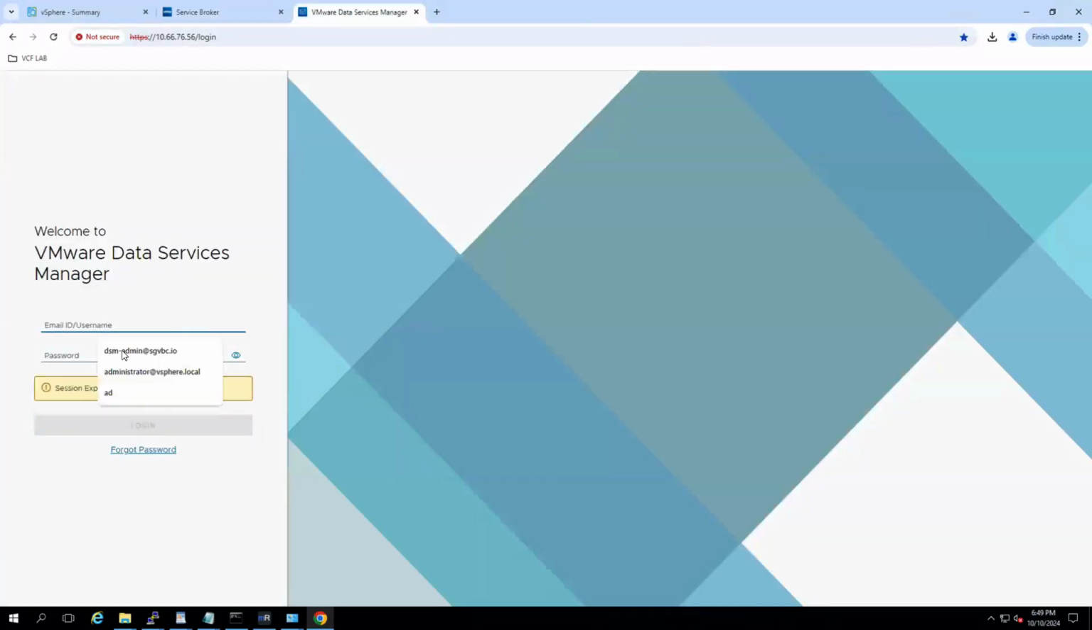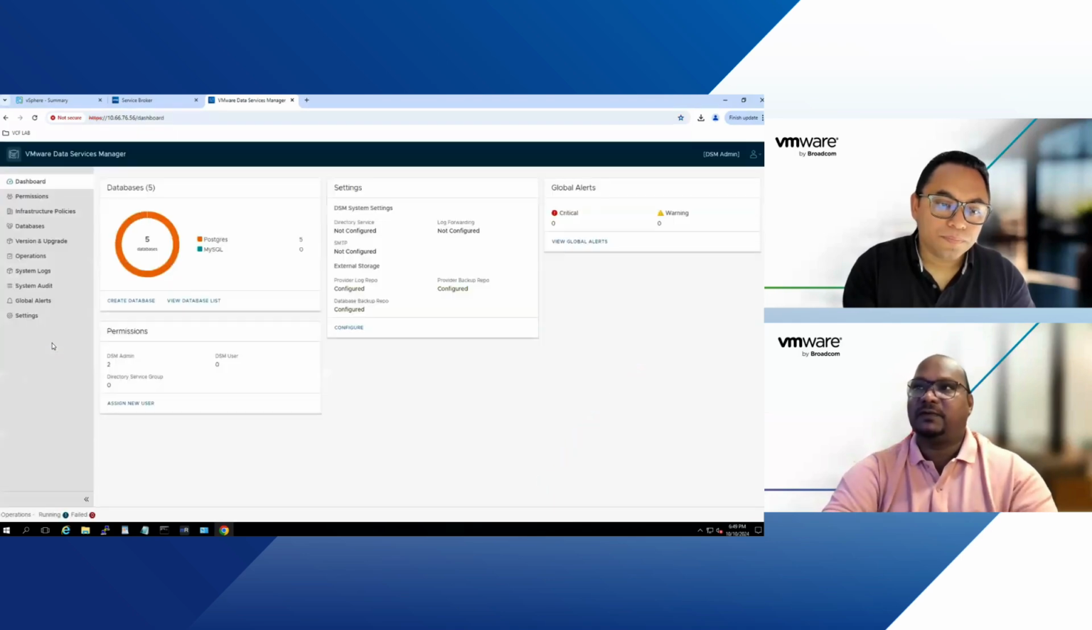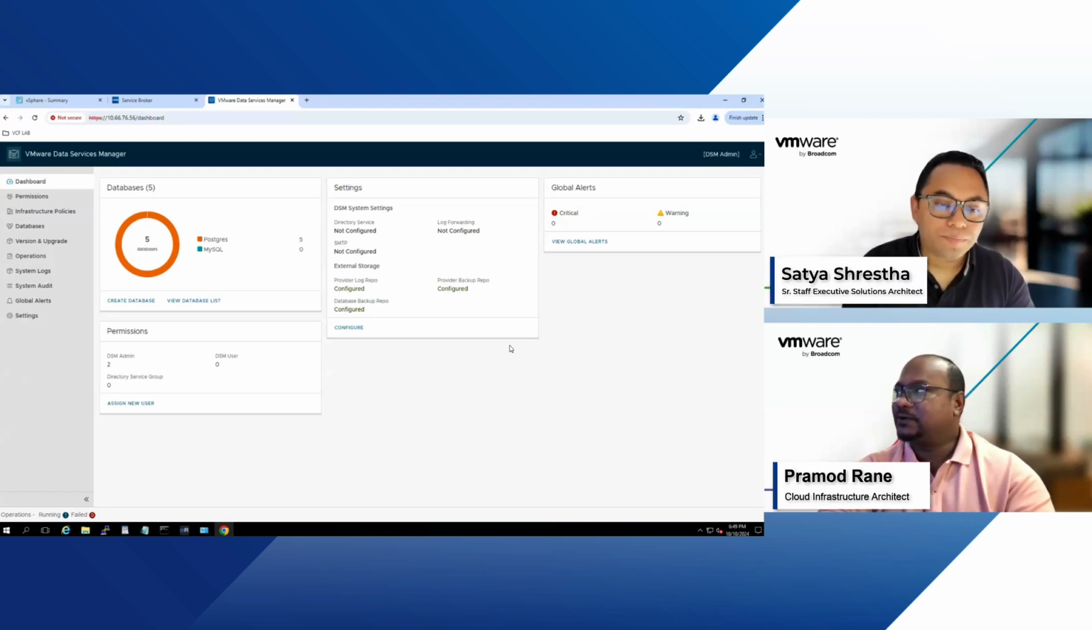So if I log in. How do we access the DSM UI, by the way? When you deploy the DSM instance, obviously you will have a fully qualified domain name or the IP address. So you access it using the fully qualified domain name of your DSM instance, and this is how it looks.